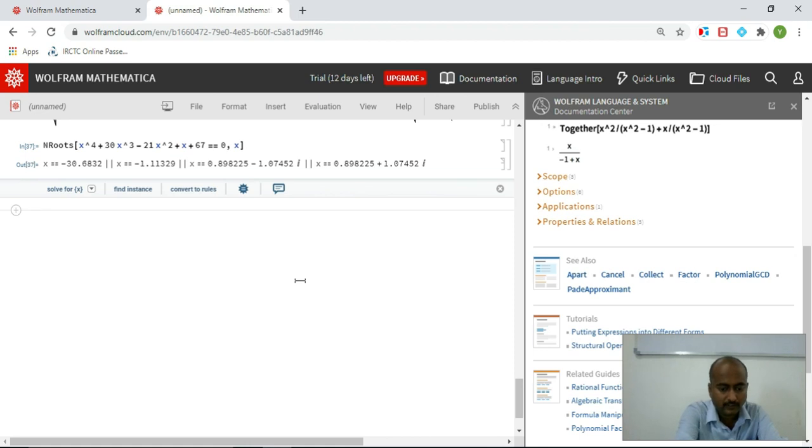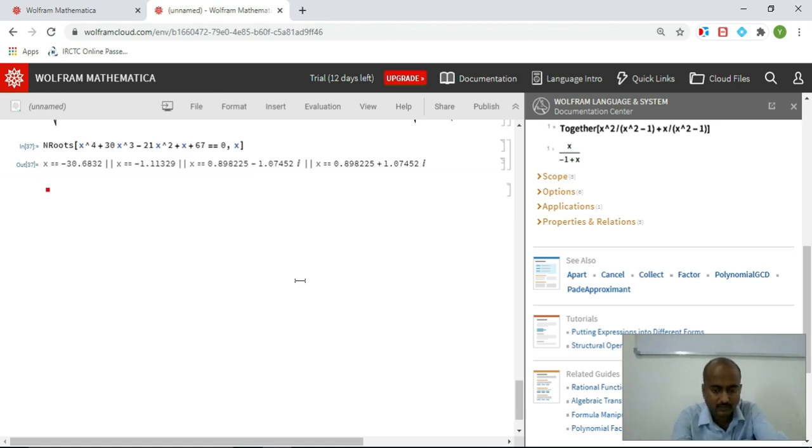So I will write here, shifted. Capital N is N bracket expression, gives numerical approximation of expression.